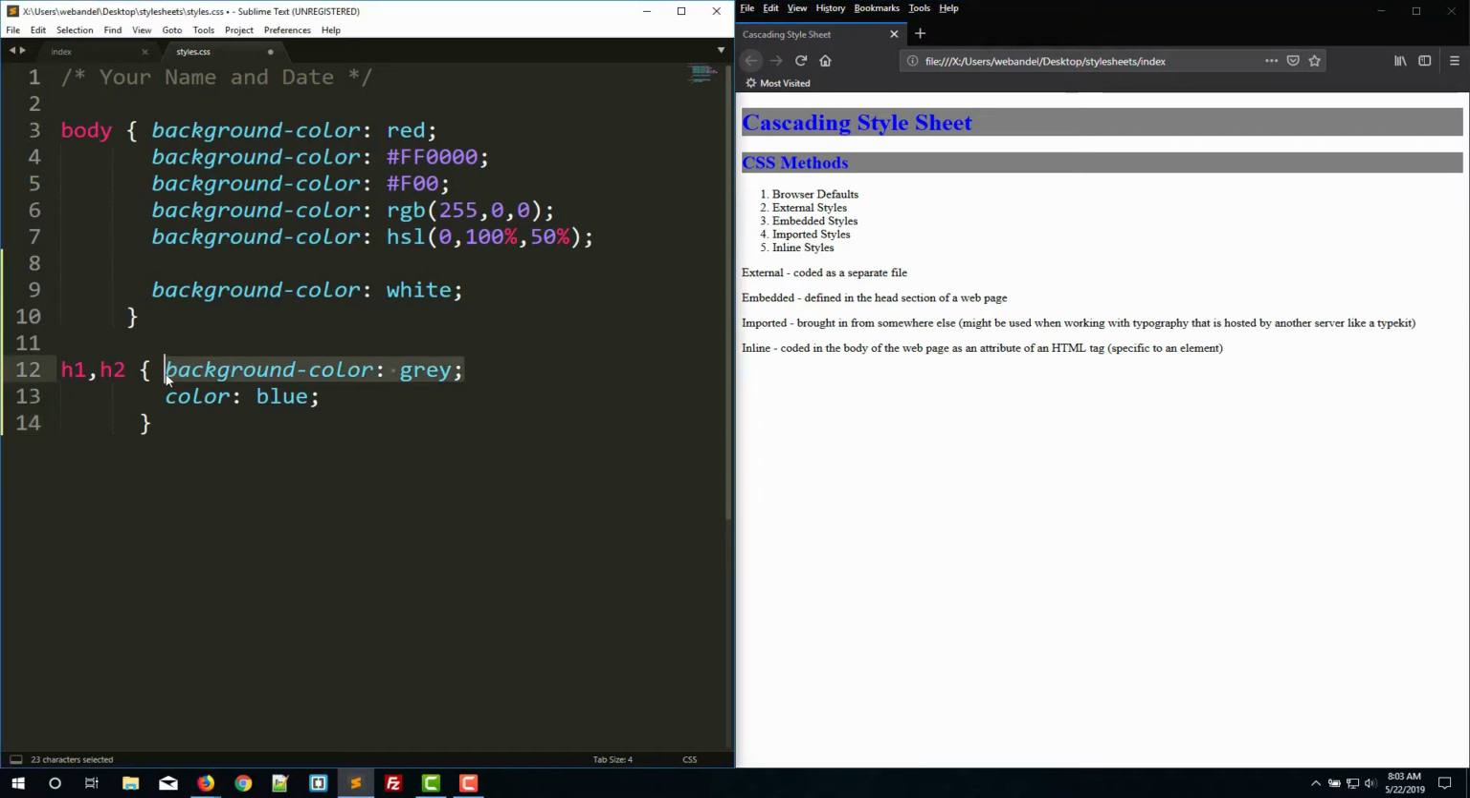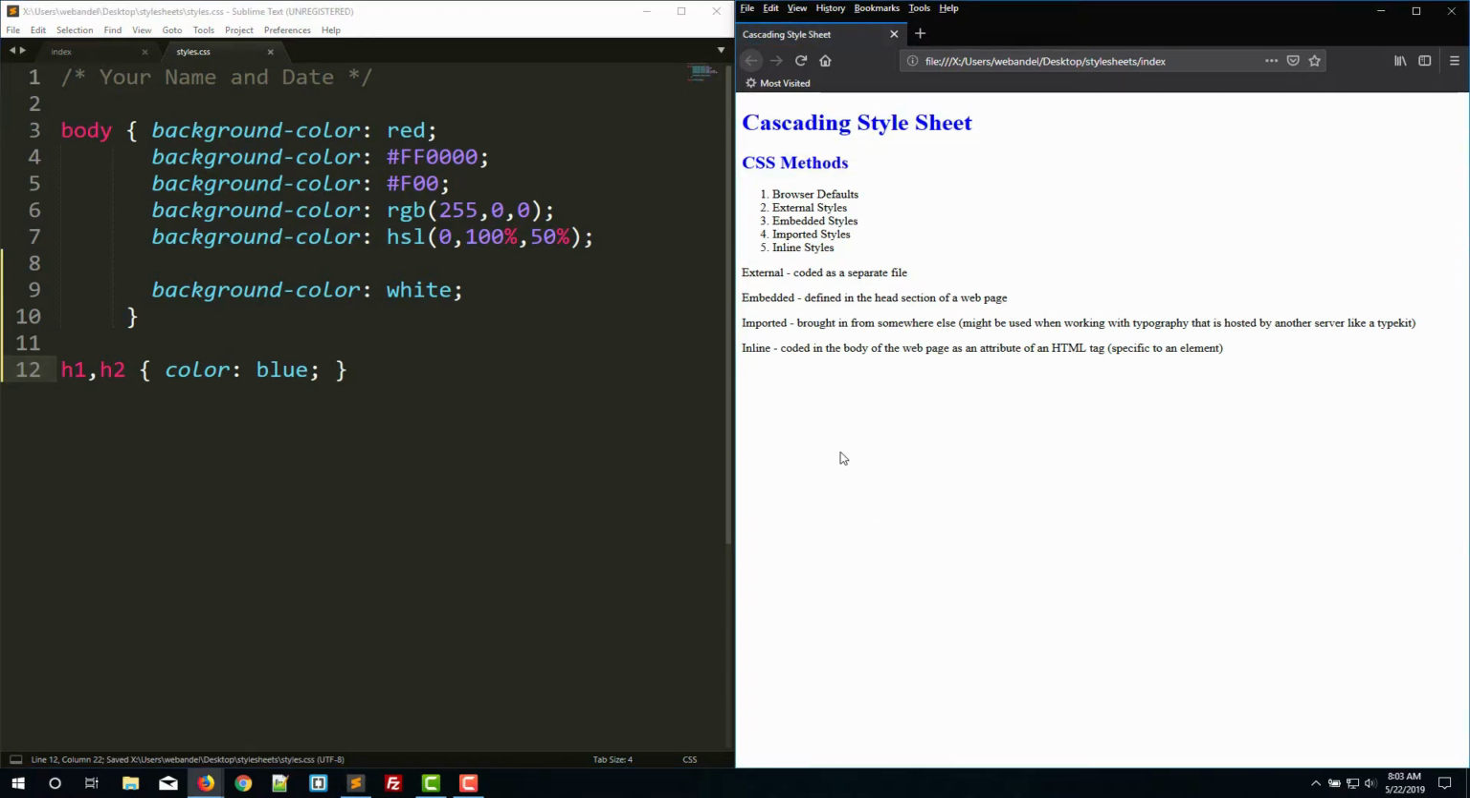So I'm going to remove the background color and move this back to the same line. I just wanted to show you how these would stack up and how they would display, where everything is going across. So we'll refresh that.